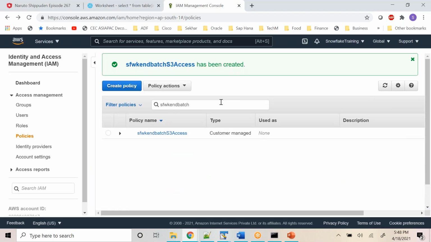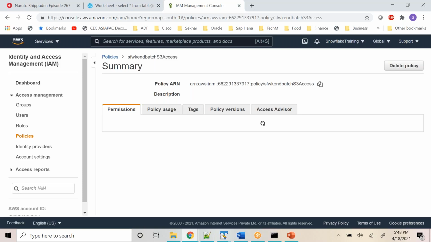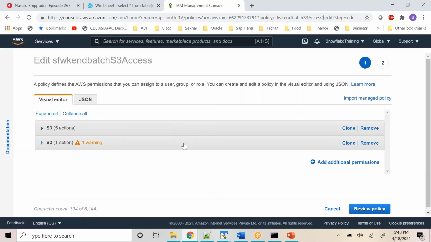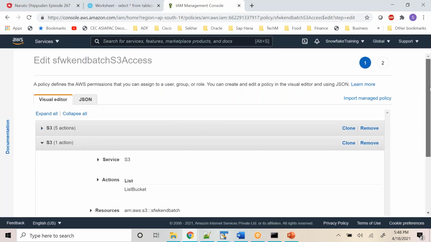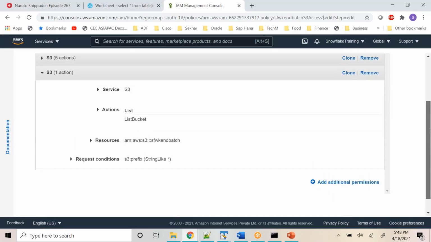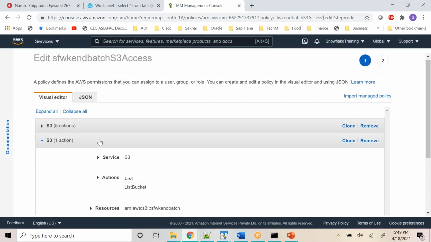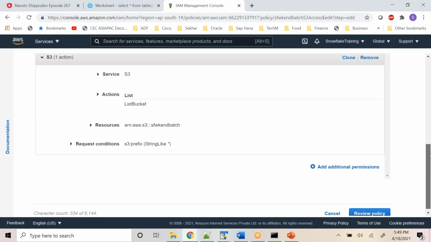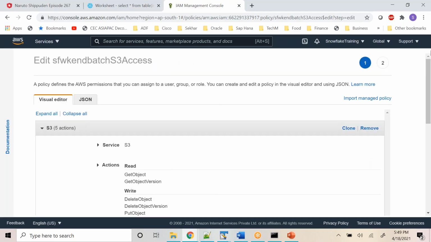So you see this, the policy that you have created. And if you want to edit the policy, you can edit the policy, and then you can see these are all the actions. One second. S3 ListBucket, SF weekend batch, S3 5 actions: GetObject, DeleteObject, PutObject, and all this stuff. Okay, this is the policy that you have created. SF weekend batch S3 access.